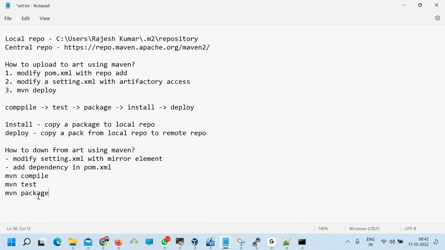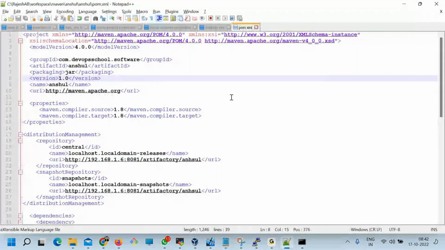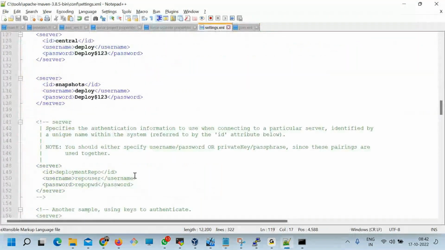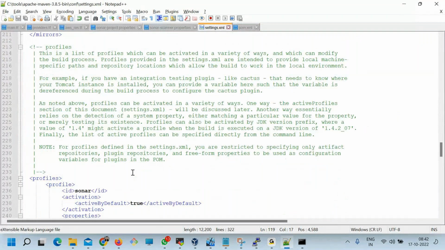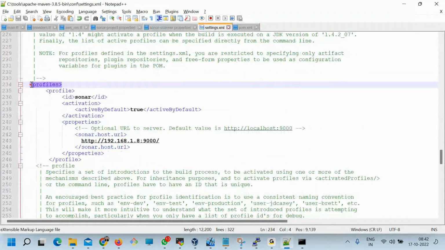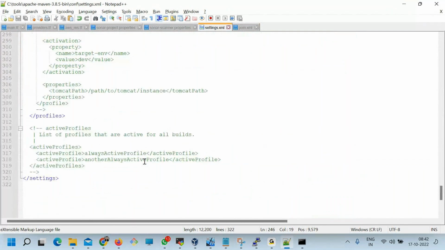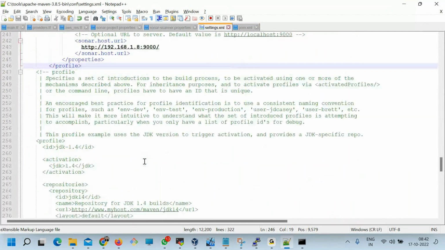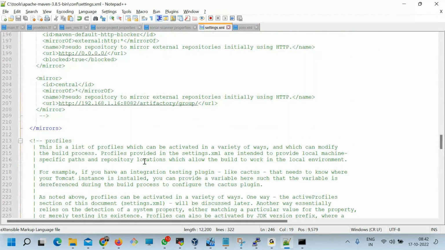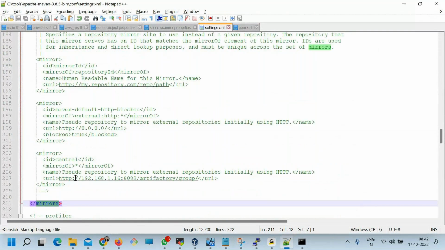Got it? Yes, sir. So first thing, let me add a settings.xml with a mirror element. This is a settings.xml here, and the mirror element is here. You will keep it. This is the profile, right? Where's the mirror? Clear top. Yeah, that's it. Here it is.